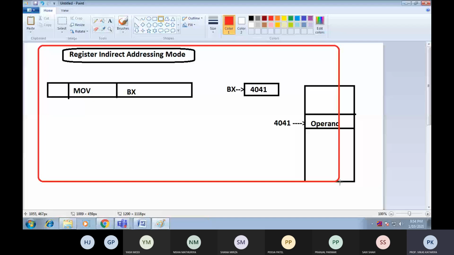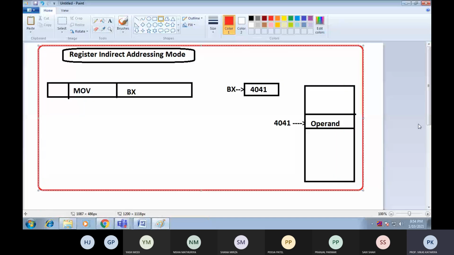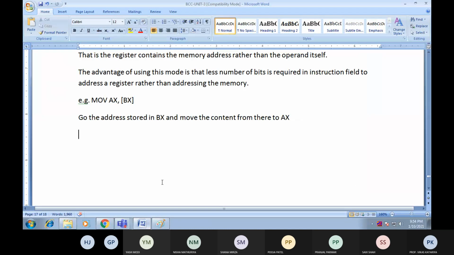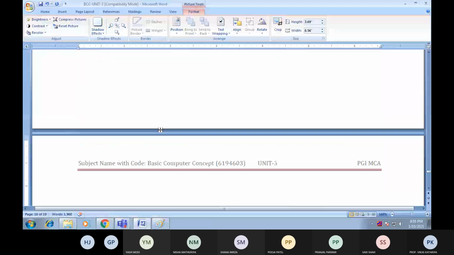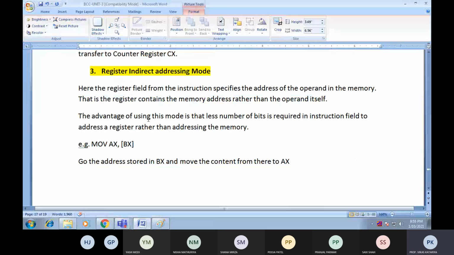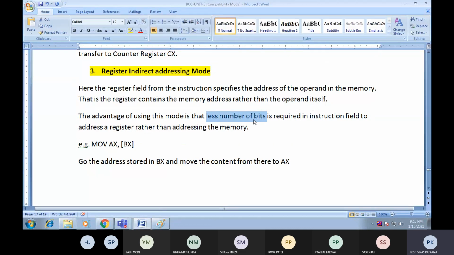So that is the actual working of register indirect addressing mode. Now, there is one advantage of using register indirect addressing mode: it uses the least number of bits. Why is that? It uses the least number of bits because the name of a register contains fewer bits as compared to the address of the memory.